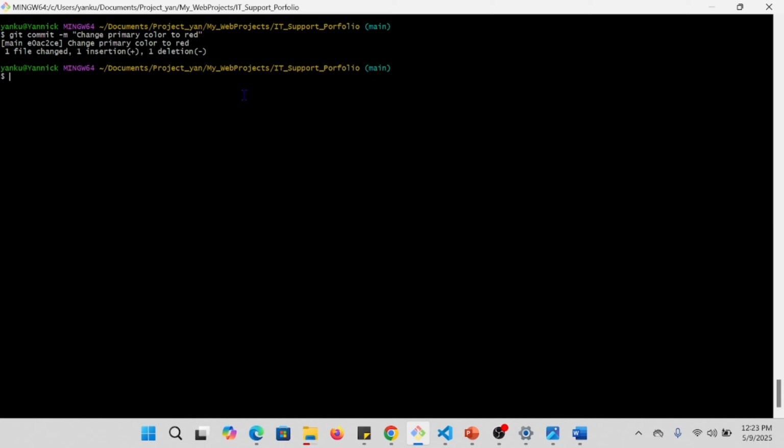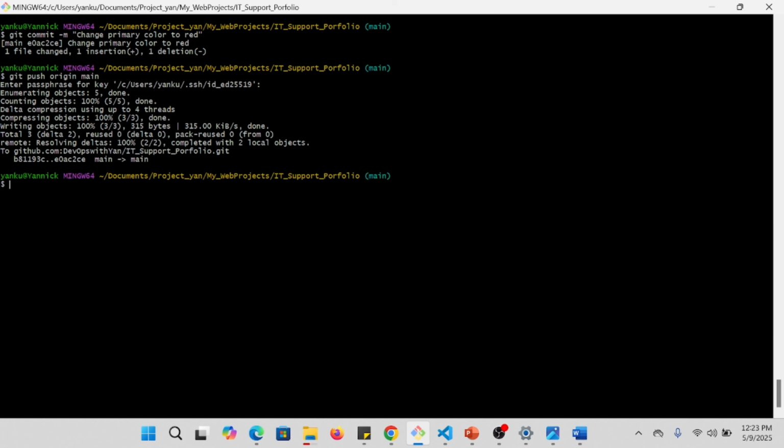Change primary color to red, and finally I'm just going to run the last command, which is git push origin main. So I'm going to run this last command quickly, and they're going to ask once again to provide my passphrase, and I'm just going to type my first name that I've provided, and voila, everything looks good now.